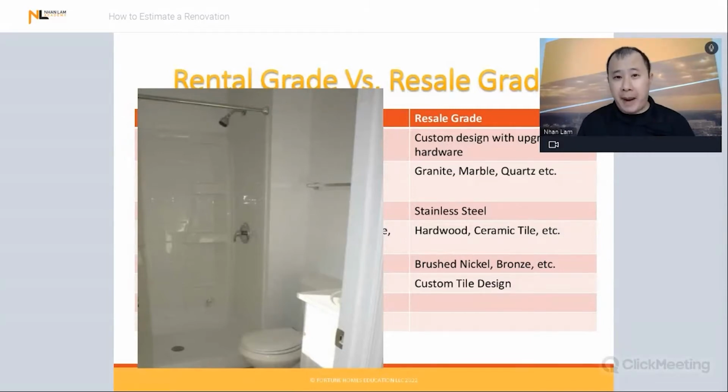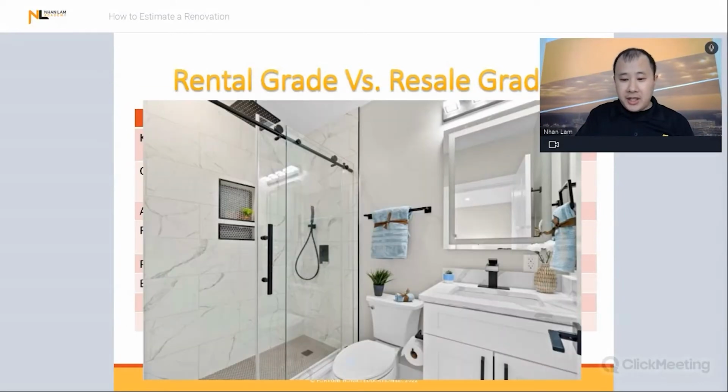Okay, so let's look at the bathrooms now. So here's a bathroom that we did at a rental property, and you can see here it's a plastic mold, nothing too fancy. Okay, the plastic mold is not expensive at all. It's very standard hardware, standard vanity, standard toilet. Okay, so not too hard at all. It's a rental grade property. And then with regards to the resale bathroom, all right, you'll see here there's custom tile design.